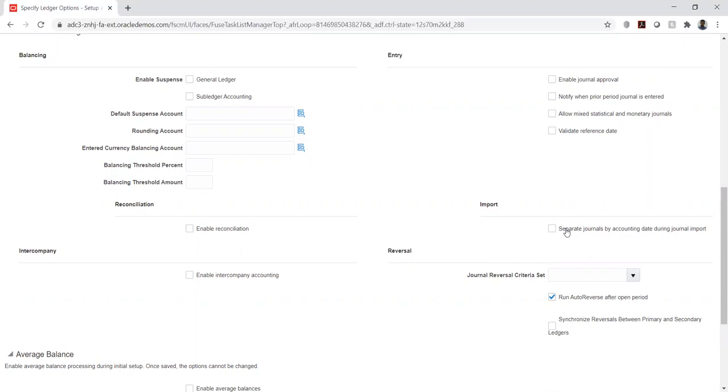So this is for separate journal by accounting date. While importing the journal, do we want to summarize, or do we want to categorize it based on the date? Let's say we are running on the 31st of March the specific create accounting program. Do we want to categorize based on the accounting dates, or do we want to run as a batch? This we will enable here. If we enable this option, then it will be generated based on the accounting date.